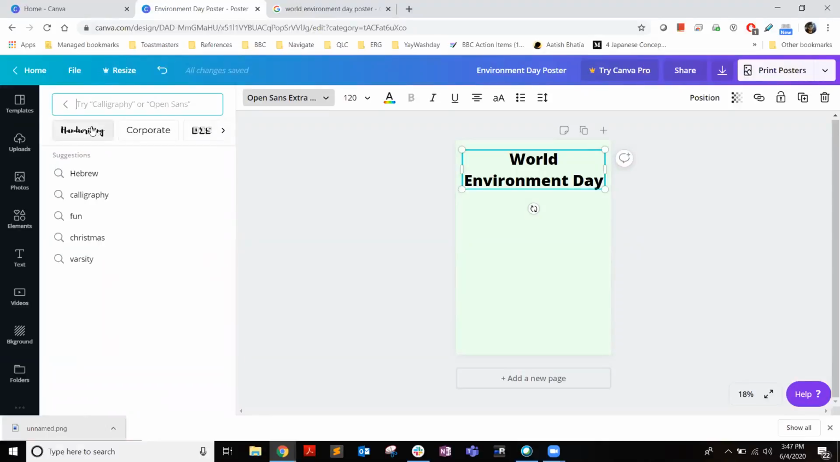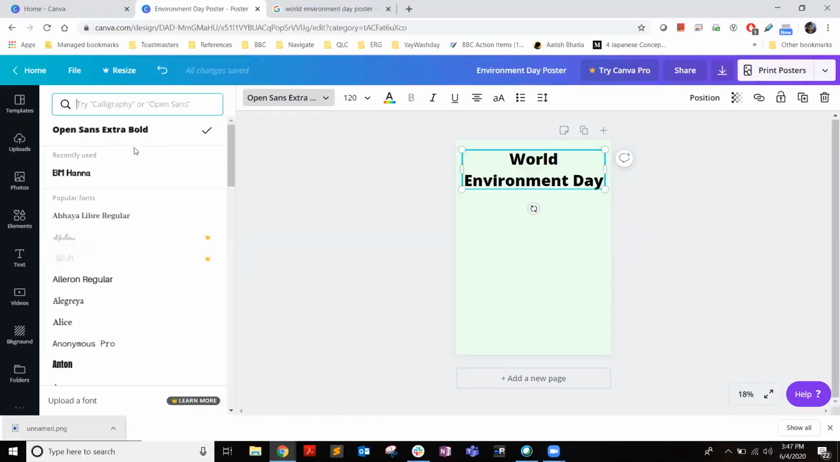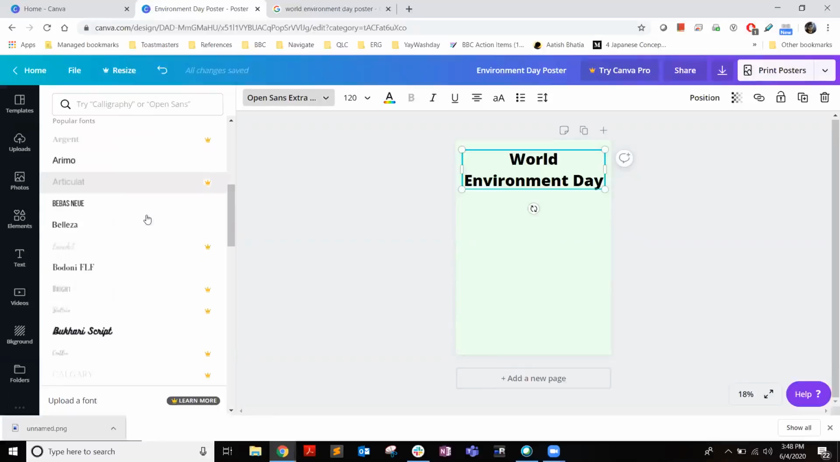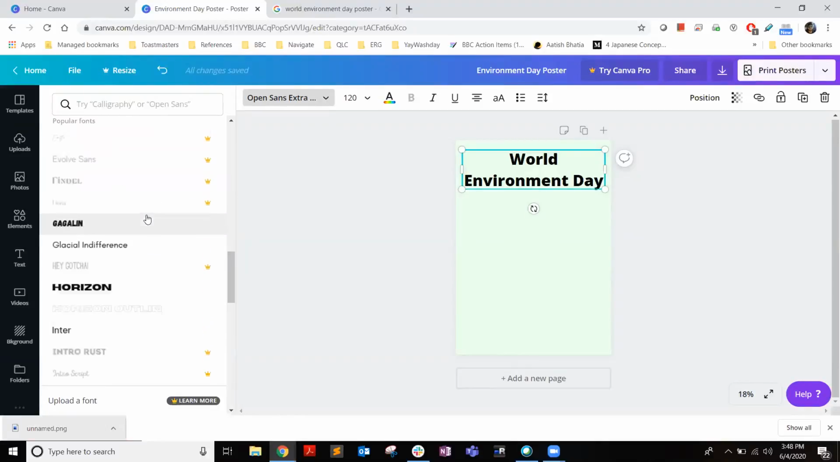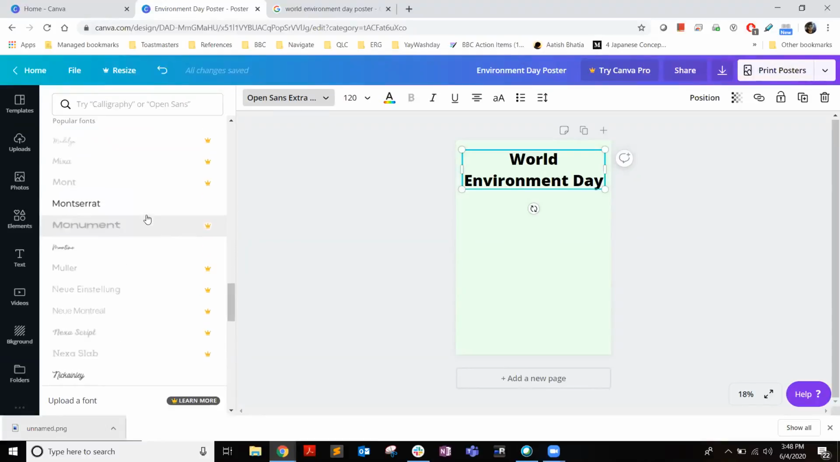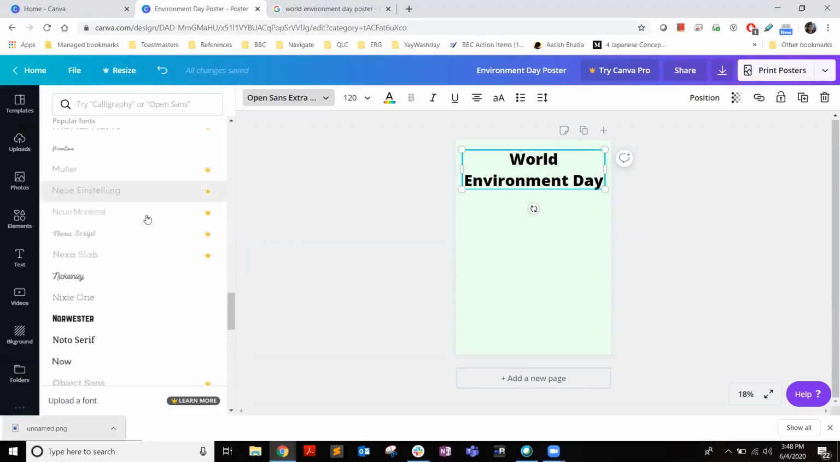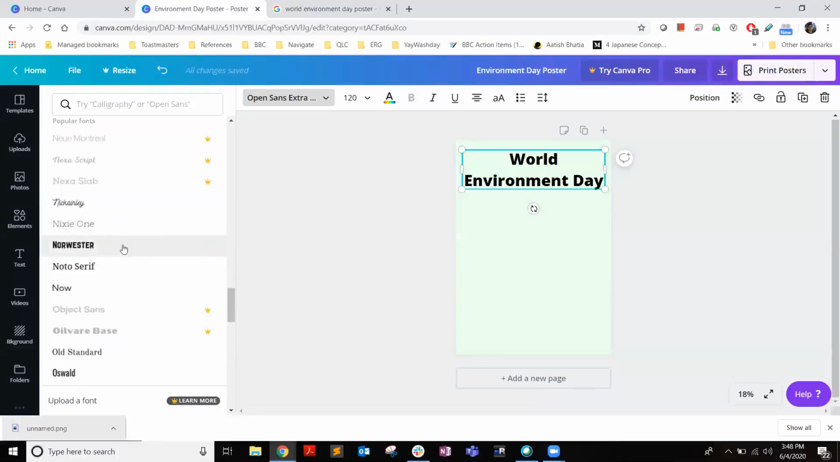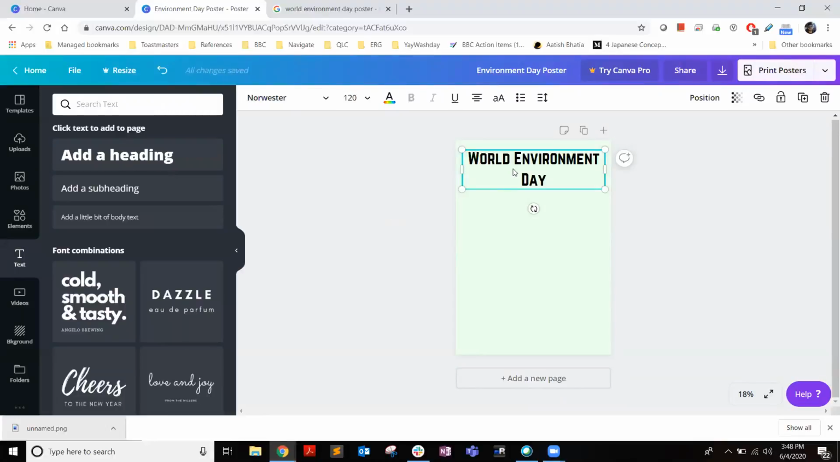this one. You see suggestions are also coming in. Or if you don't want suggestions, you can click on this button and you will see a lot of fonts here. You can choose whatever you like best. So I am going to go with, since it's World Environment Day and something serious, a standard font. Maybe I'll try this. It looks like this, World Environment Day. And I'll write everything in capitals to emphasize the importance.